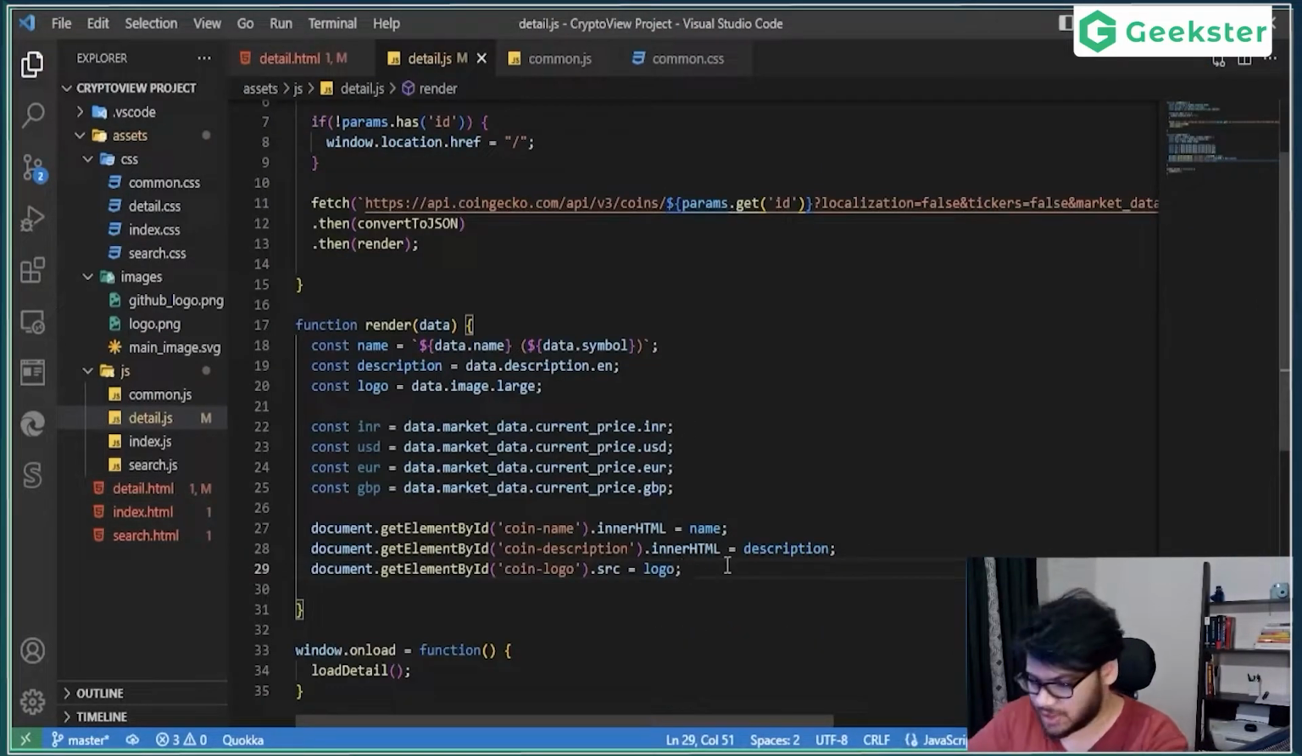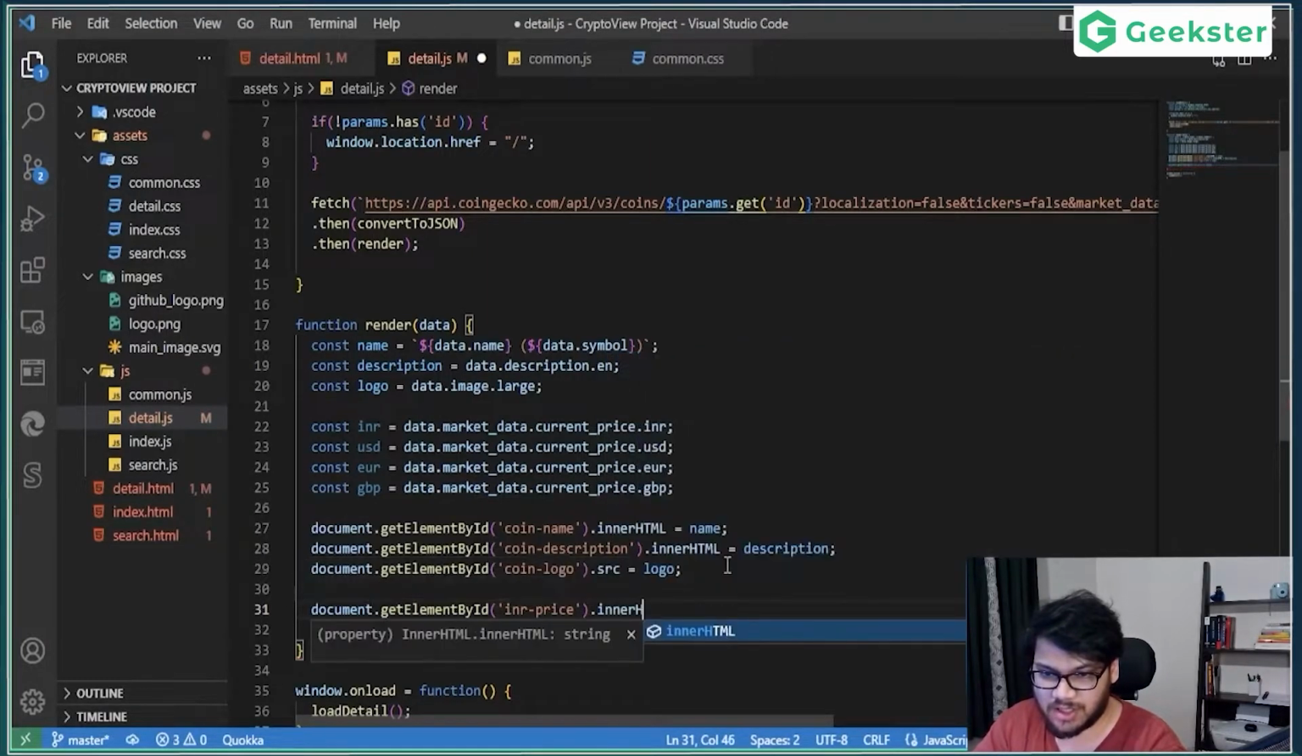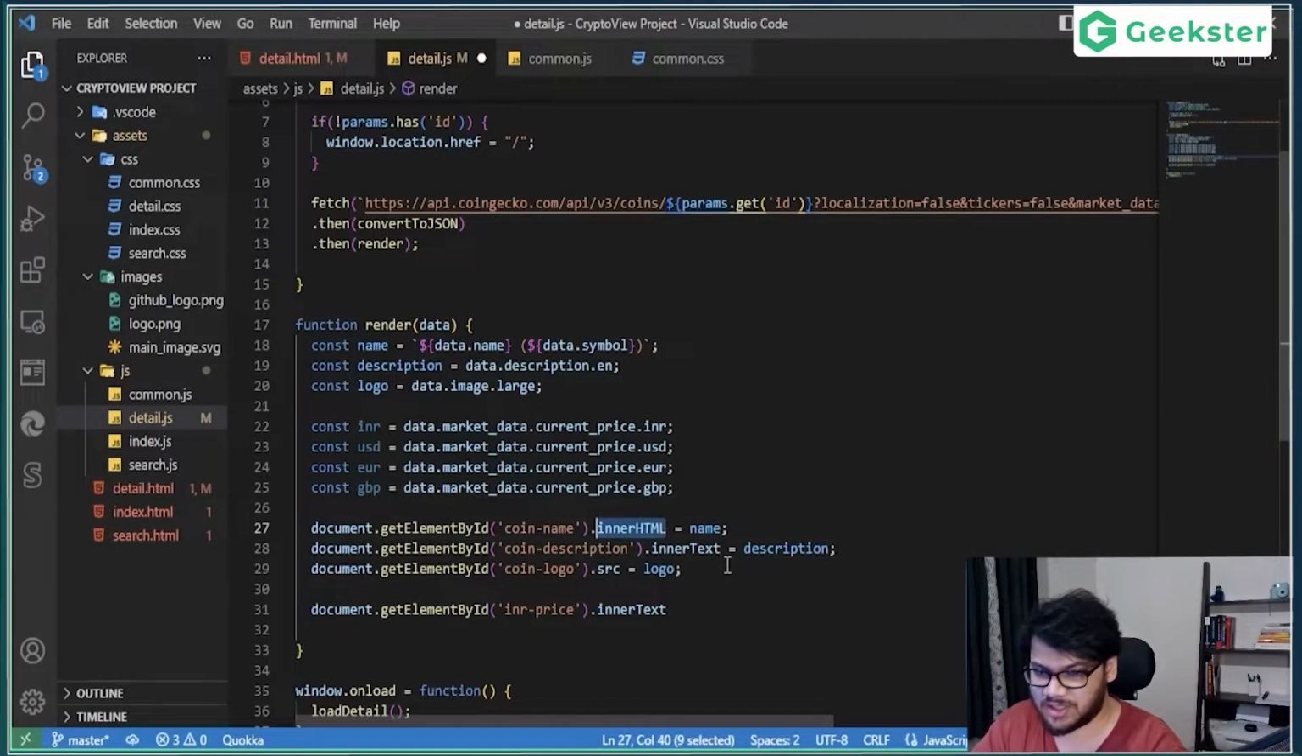So let's quickly put them together. Document.getElementById, the ID is going to be inr-price dot innerHTML. No, not innerHTML. It has to be innerText. This has been a mistake from my side in the previous one. It has to be innerText because we're not changing any HTML, right? It has to be innerText.